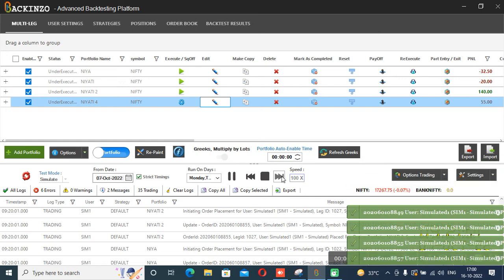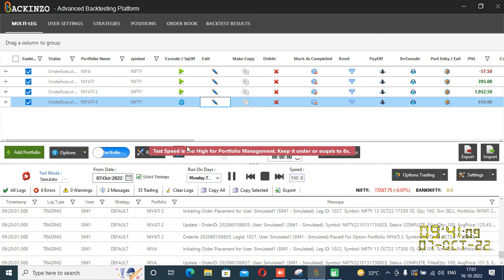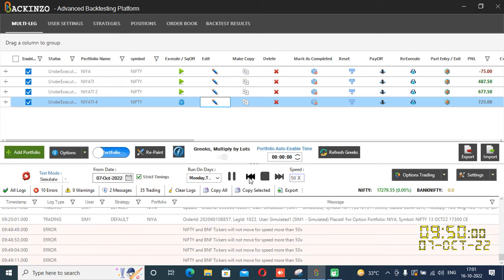So if the speed is more than 8x, then you'll not be able to perform some features such as edit, make a copy, mark as completed, and so on. So see, if I want to edit this portfolio and my speed is 100x, if I try to edit this, then this error will come in front of you: test speed is too high for the portfolio management. So how can you resolve it?